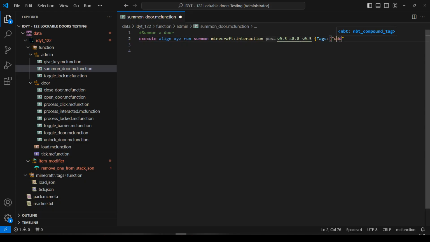Door, I suppose I'll do. Door. Let's come out the tags. I'm going to give it a height. Height's going to be 2. I'm going to give it a width. Now I want it to be just a little bit bigger than 1 block, so 1.01.